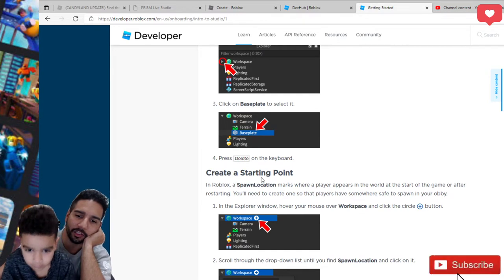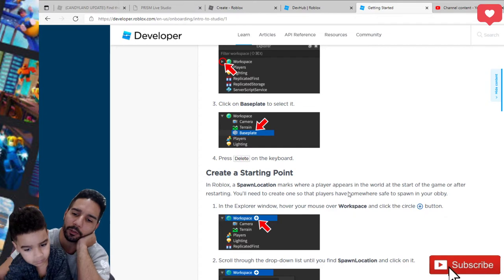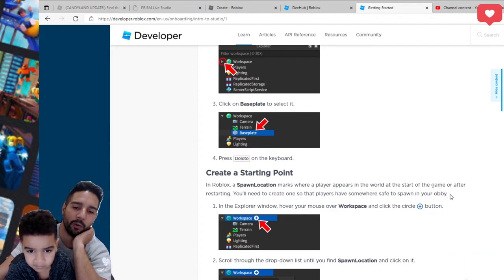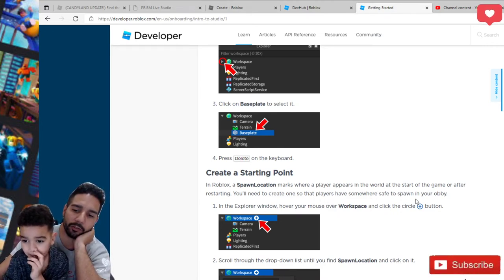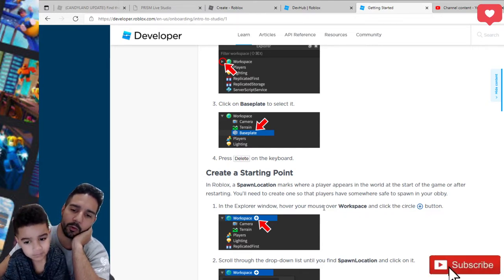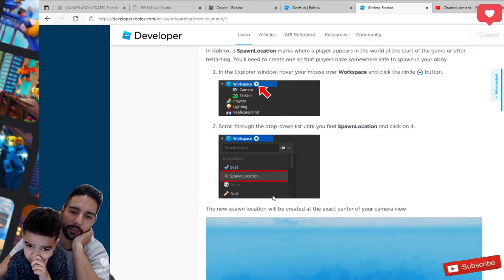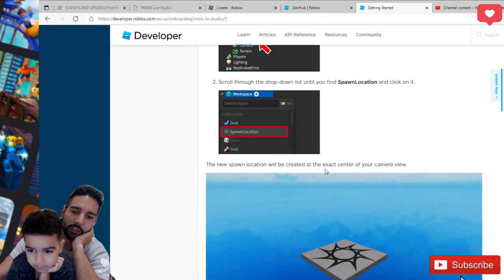And then create a starting point. In Roblox, a spawn location marks where a player appears in the world at the start of the game or after restarting. You need to create one so players have somewhere safe to spawn in the hub. In the Explorer window, hover your mouse over Workspace and click the plus button. Scroll through the drop-down list, find Spawn Location and click on it. The new spawn location will be created at the exact center of your camera view.